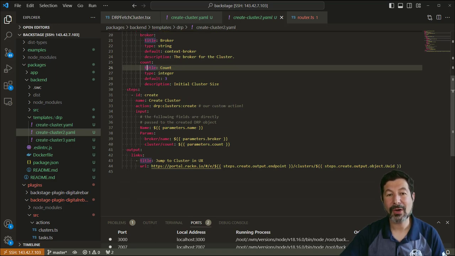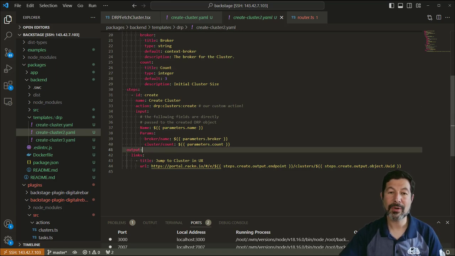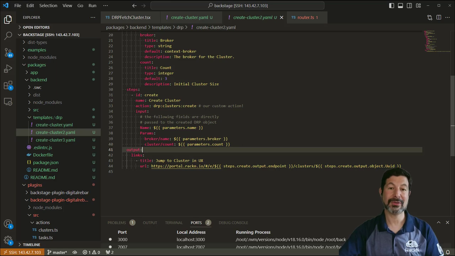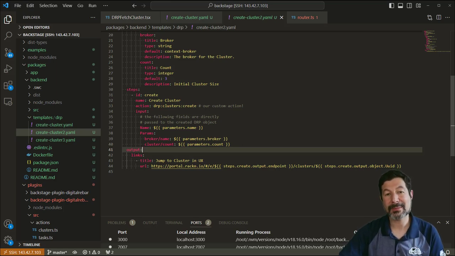I'm going to provide a count. And then when I call it, instead of just passing name, I'm actually going to pass in more of my object definition. Now, if you recall, when we looked at the actual code creating it, I don't have any of this defined. I'm literally passing a JSON object directly through Backstage into Digital Rebar's APIs, and there it's doing the right thing. So I'm going to define parameters for my broker name and my cluster count. That's the only change I made in this step, and let's see how that turned out.